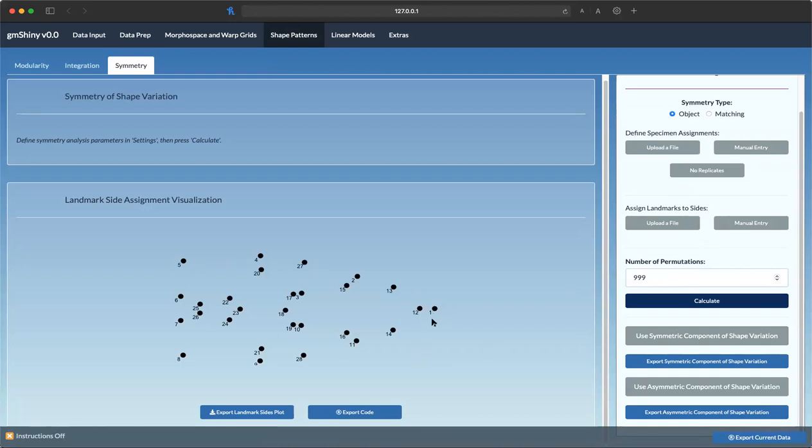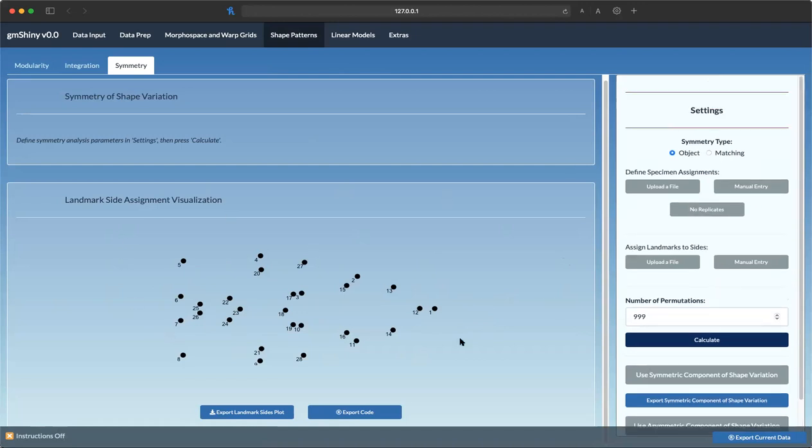So if you look at this as a lizard head from the dorsal view, the nose is tipped over here and the body extends out to the left. In the symmetry tab, you can use this part of the main panel to visualize what you're defining in terms of symmetry. The first thing to look at in the settings panel is the symmetry type. With this example set, this is representative of object symmetry.